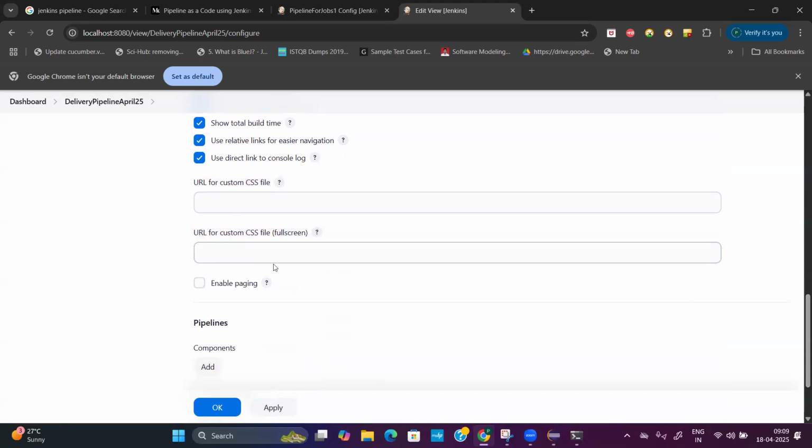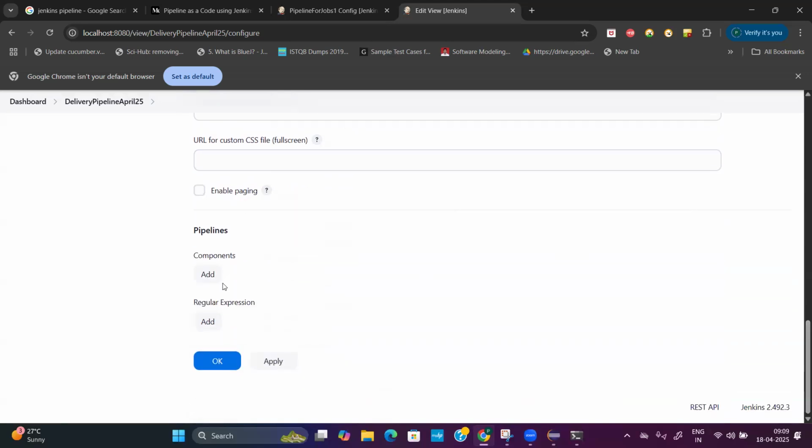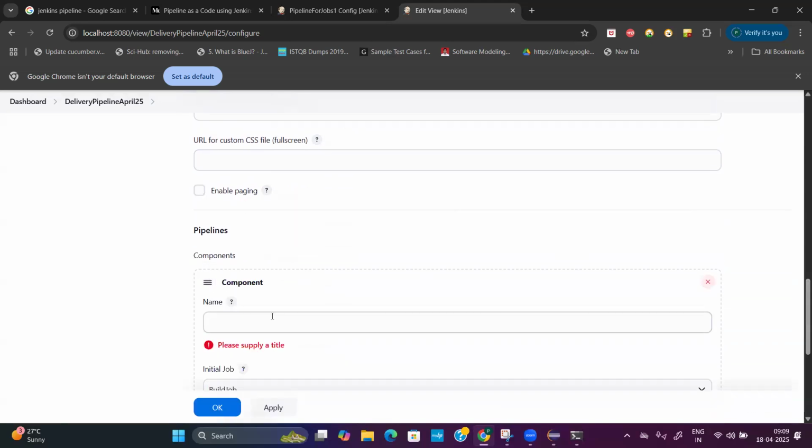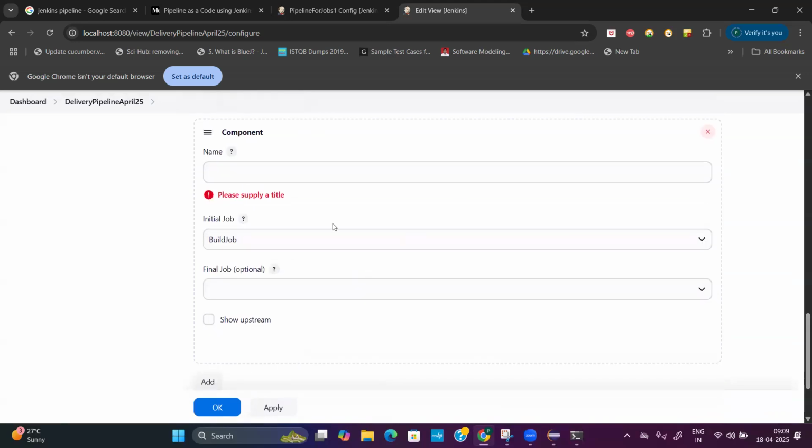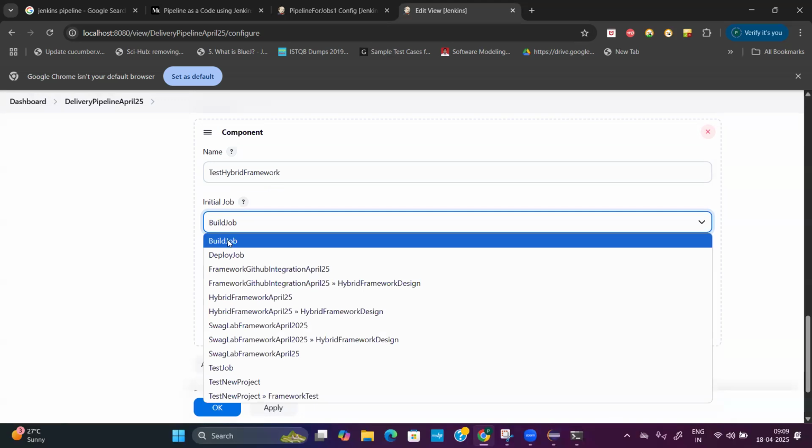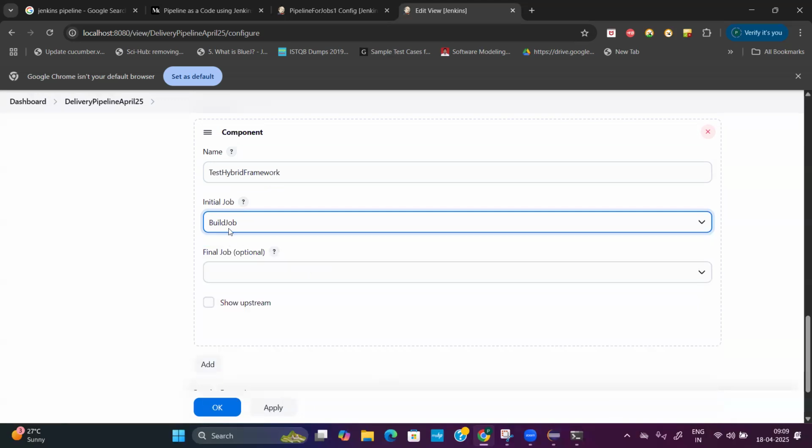No, currently I'm not taking any file. That's okay. But in the pipeline section, this is important. Add a component. You need to start with the first initial job, everyone. What is your initial job? You need to start with this. So I will write test hybrid. My pipeline name is test hybrid framework. And the initial job is a build job only. I want to start with the build job.